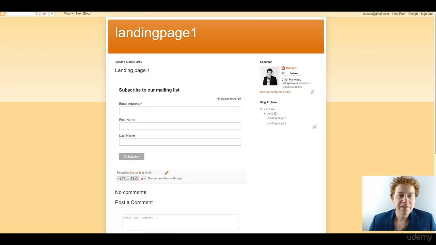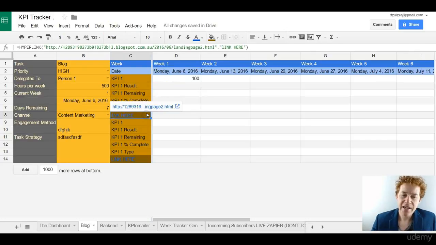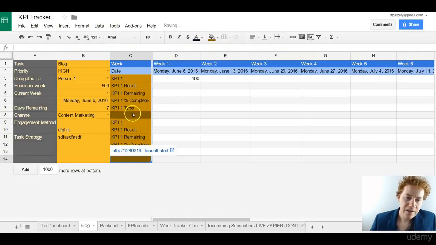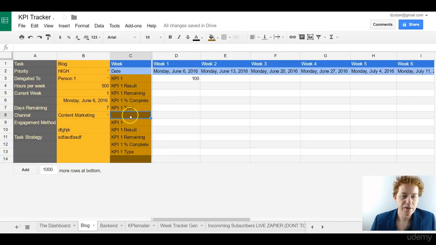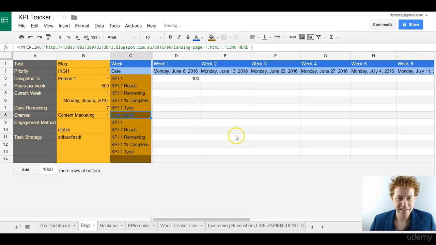What we might do at this point is copy the URLs for each of these and paste them back into our KPI tracker. So all you have to do is go up to the top of the browser, copy the URL, which is just off screen here at the moment. You go back to your sheet, and in these 2 breaks that we've got here, so in column C8 and C14, we're just going to write the words link here, and then select it. Now press Control or Command K, then paste it in and press apply. Excellent. So we've got our first link for first landing page.